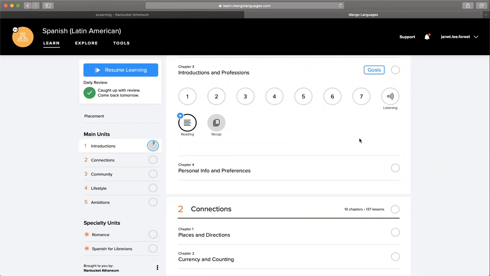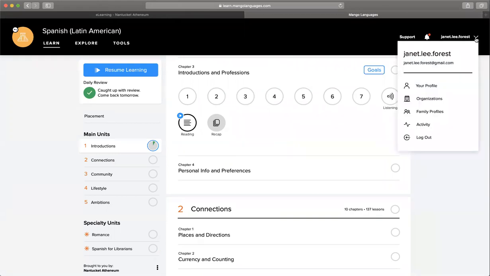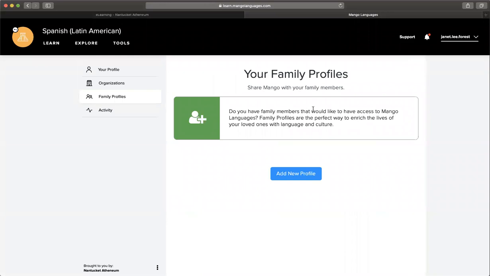And that's the overview. I guess the last thing I'll show you is just your profile. So if you want to change your email address, if you change which libraries you belong to, another feature that can be helpful is family profiles. So if there's more than one of you in your household and you want to add someone, they can create their own profile and have their own learning track.